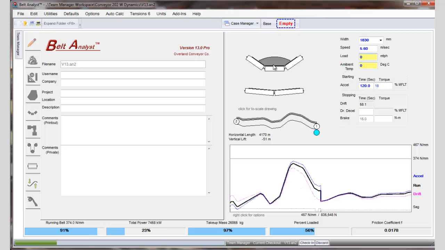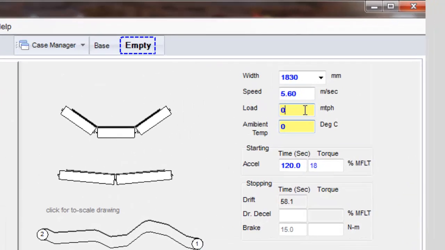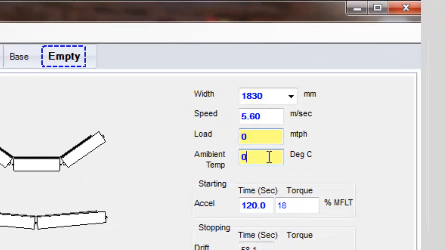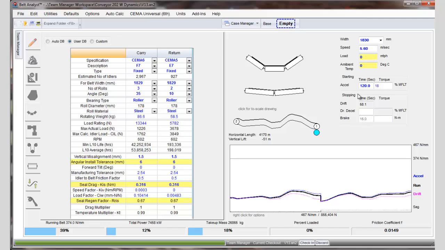And I'll take the load off of it here as well, and we can see here the tension diagram's changed. All of our calculations have been updated for an empty conveyor. You will note one difference here. Some of the boxes have a yellow background in them, and if we look at some of the other tabs, we'll see yellow backgrounds and things. Anything with a yellow background in it means that is a case variable, which can be different between cases.